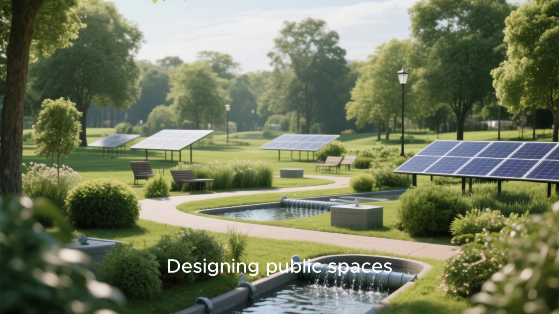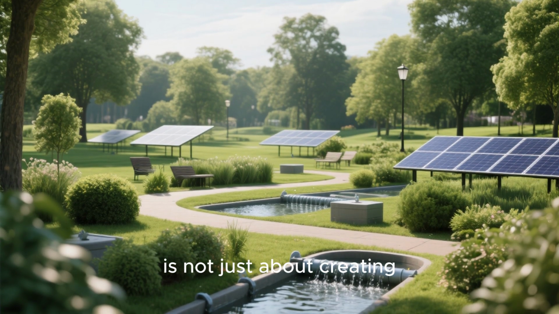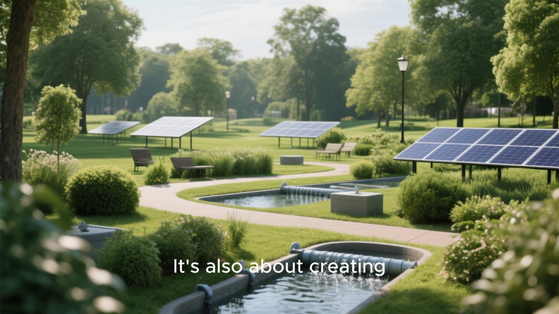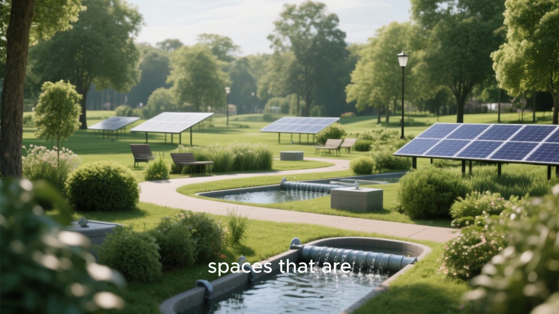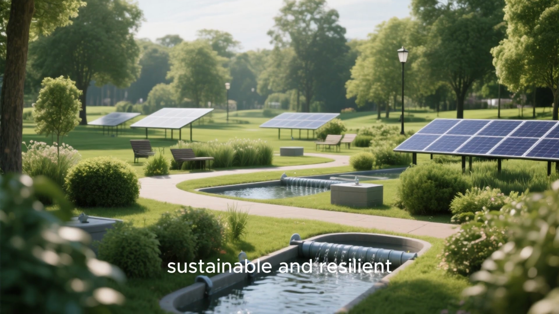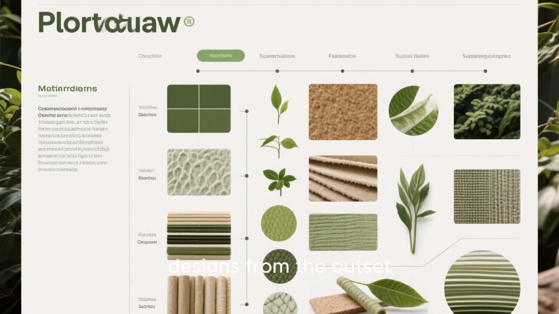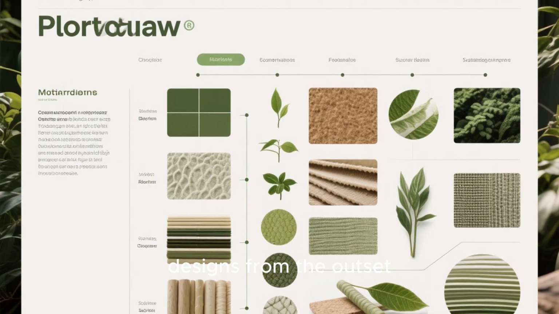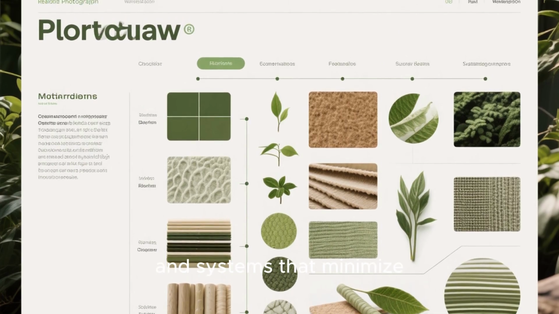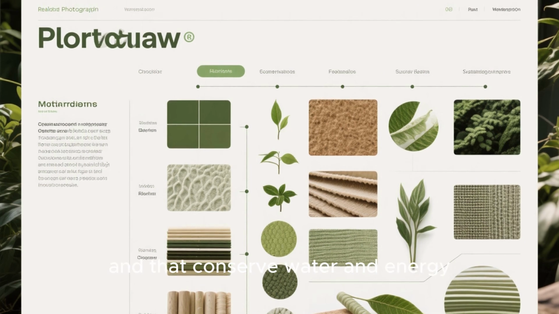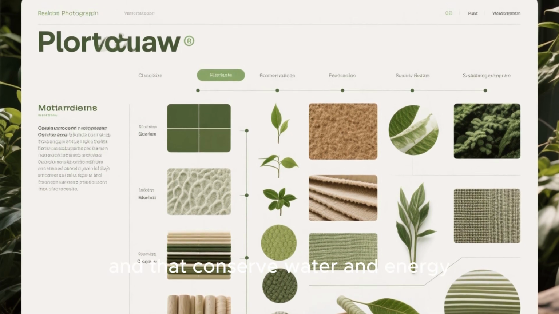Designing public spaces is not just about creating functional and beautiful places. It's also about creating spaces that are sustainable and resilient. We consider the environmental impact of our designs from the outset, selecting materials and systems that minimize waste and pollution and that conserve water and energy.